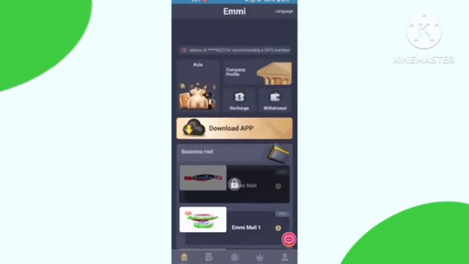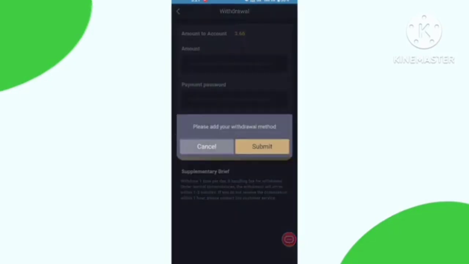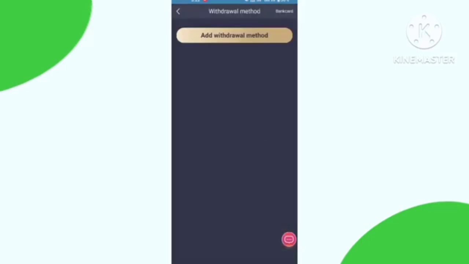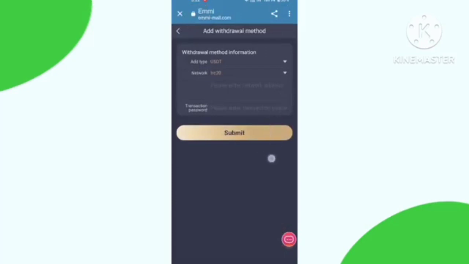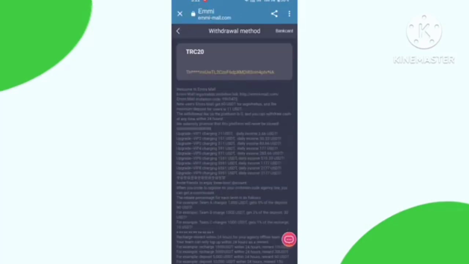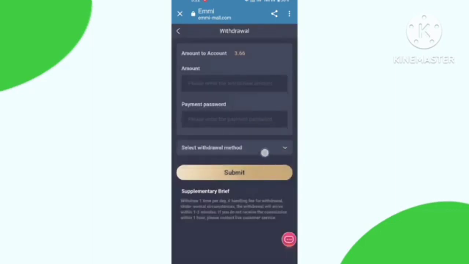Now know about the withdraw process, how to withdraw. This is a very easy process. You need to click the withdraw button, and here you need to put your withdraw method, and now put your wallet address and password. Here you can see my withdraw address is successfully added. Now you need to put your withdrawable amount, password and withdraw method, then click the submit button.